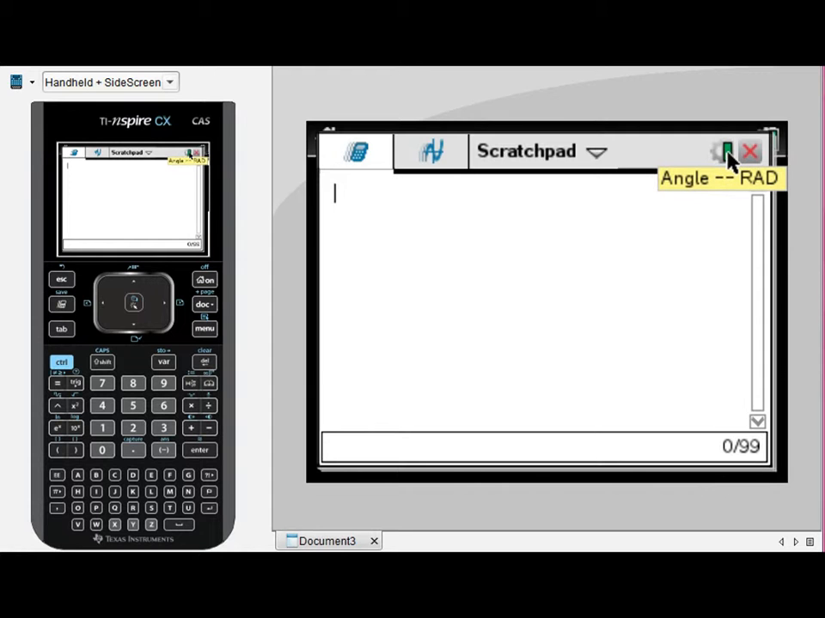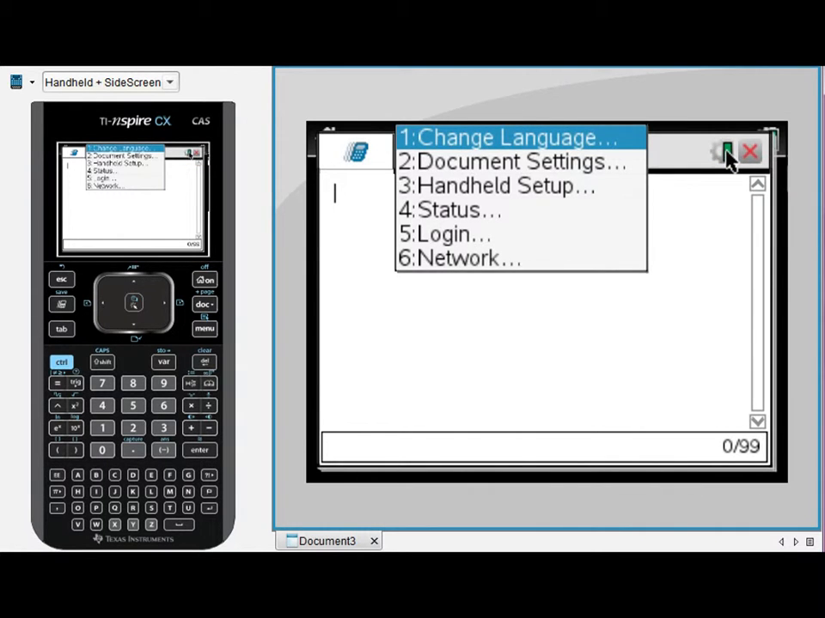So I'm currently in radian mode. That's a really important thing to check regularly when you're working with trigonometry or circular functions, that you're in the right mode, particularly if you're getting answers that you're not expecting. So to change any settings in the Scratchpad, I hover up to the battery and click, and this menu comes up. And I want to choose option 2, document settings.